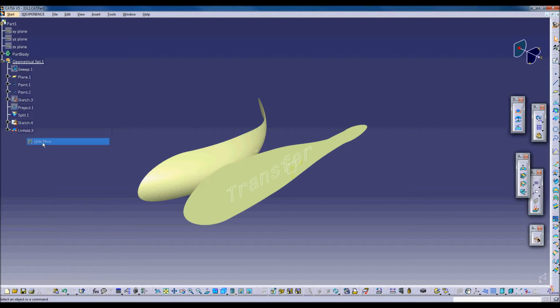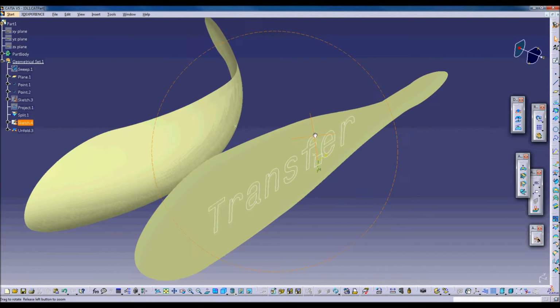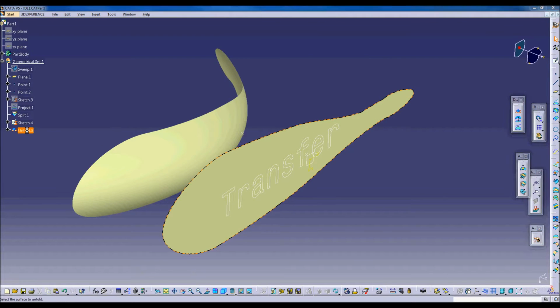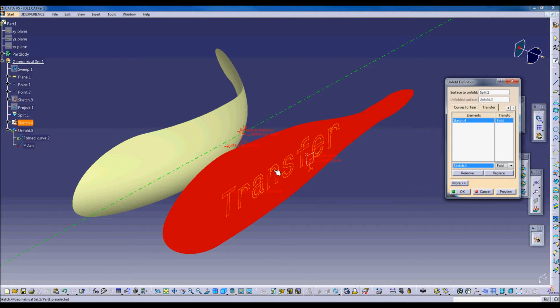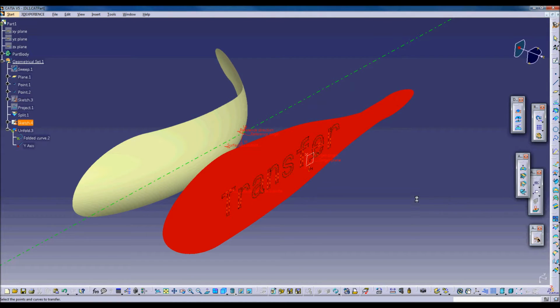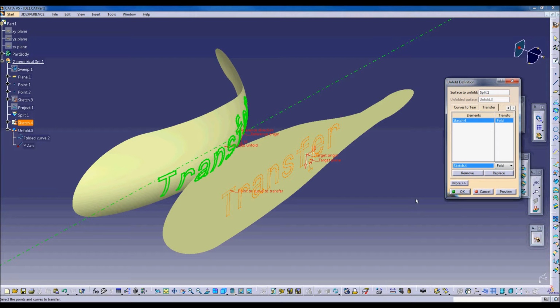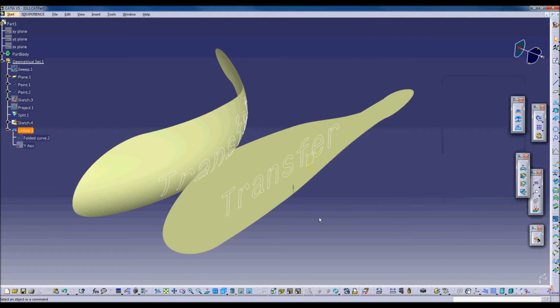In the same way that I did with the box, you can actually transfer geometry either from the flattened to the unflattened, or vice versa. So here we've got a sketch again, and I'm going to transfer that sketch geometry.